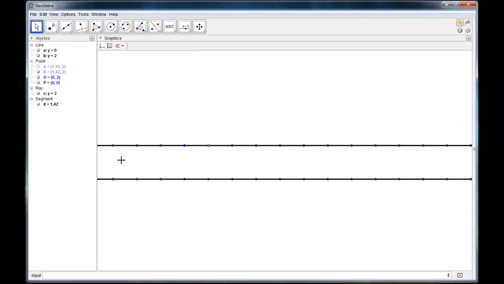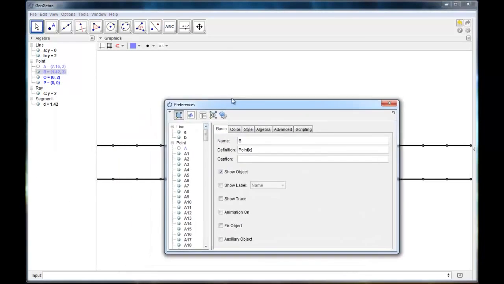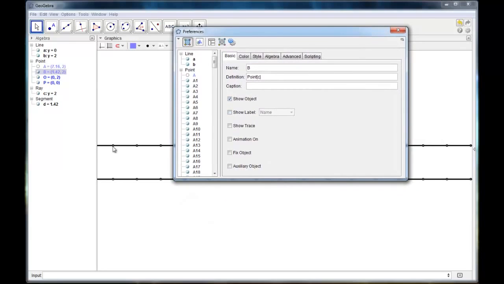Alright, and so now I want to change it so all of the little tick marks actually look like tick marks instead of points. So I'm just going to click on, say, B and go to Object Properties. If you noticed, all of the points we created don't show up over here. GeoGebra as a default creates them as auxiliary objects, which means they won't show up in the algebra window, but we can still access them through the object properties. So if you notice, they're all over here.